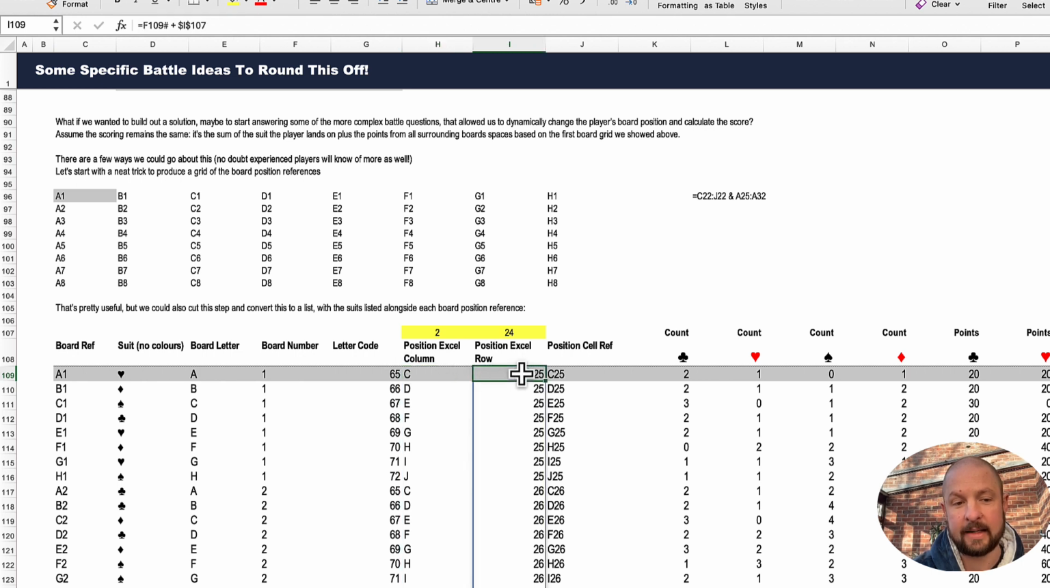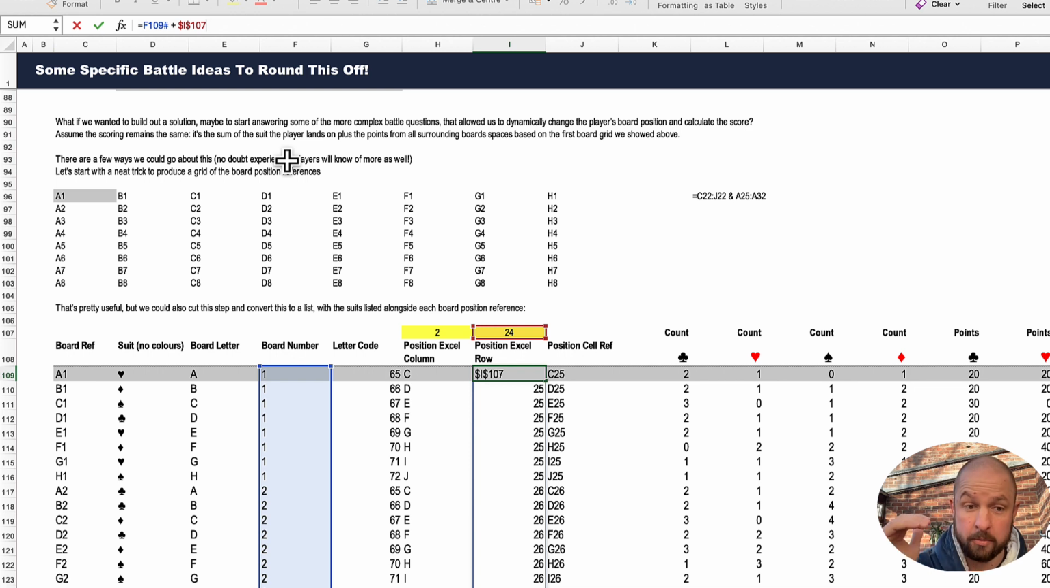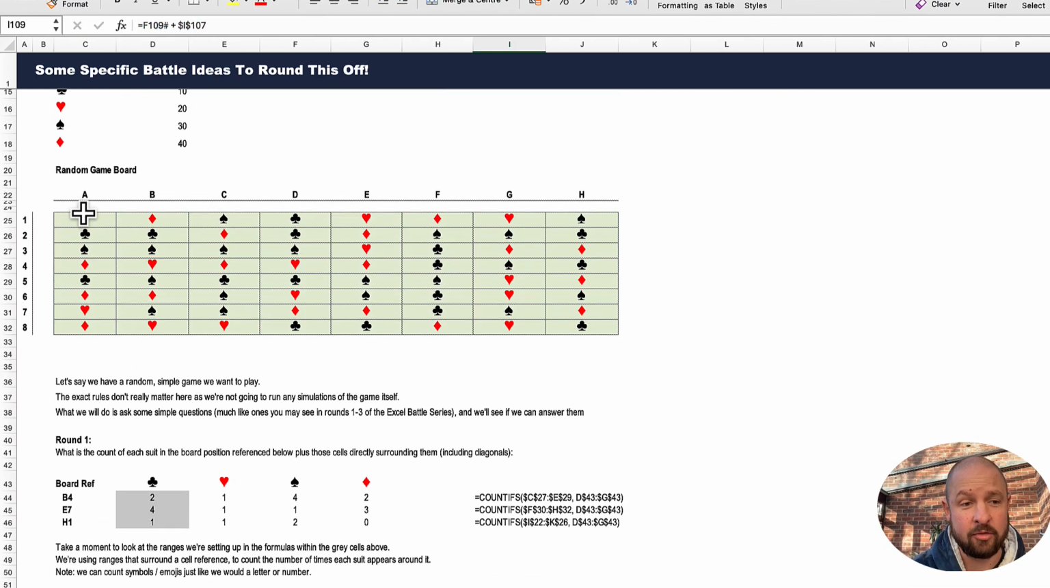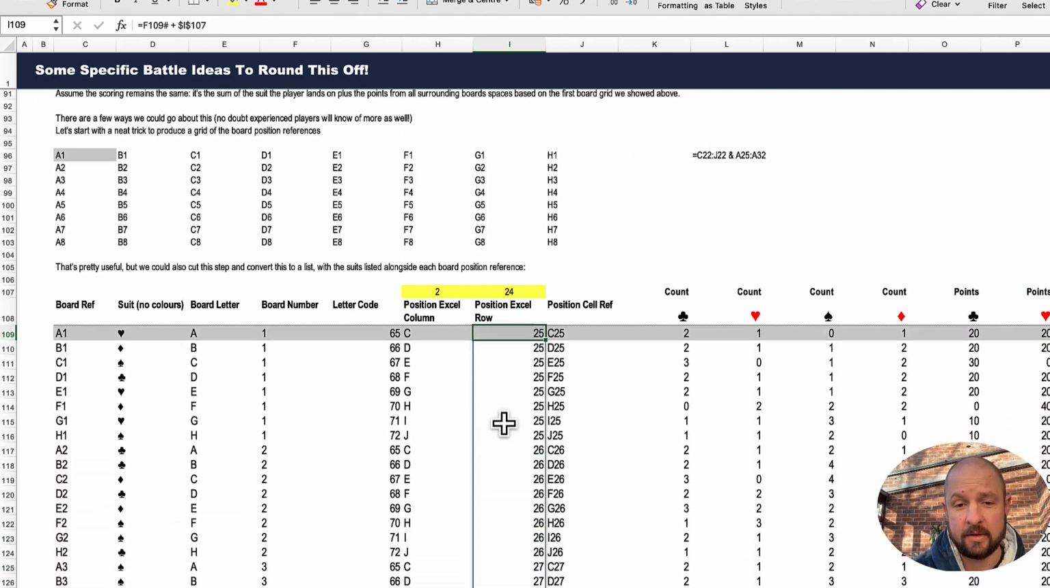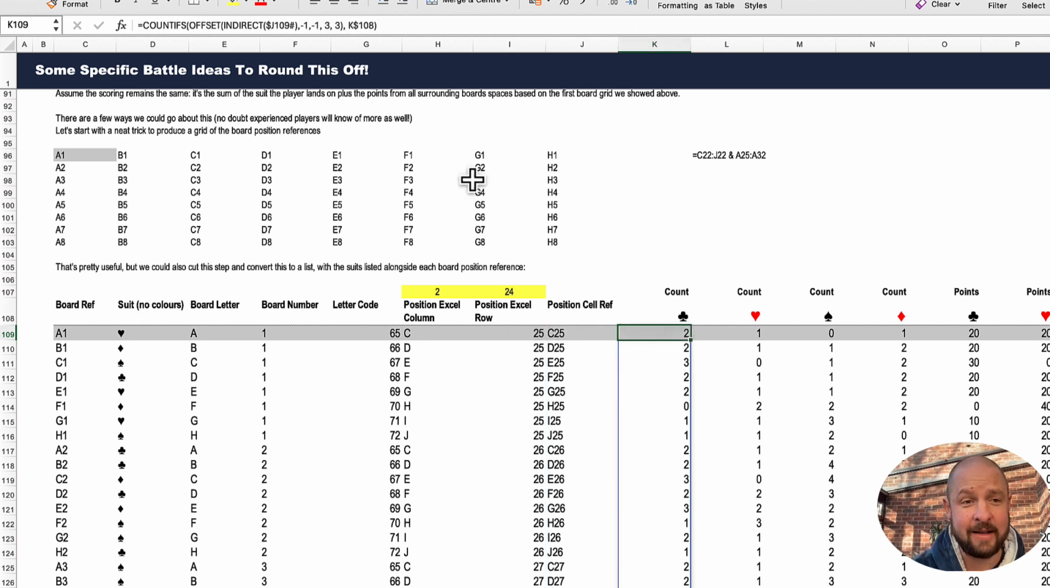And I do exactly the same for the row position. We're saying board number or row is 1, but actually in reality in this worksheet that is row 25. What is that giving me? It's giving me a position cell reference for every board position on my board. And that means I can start doing some really funky stuff with offset, indirect, and countifs.